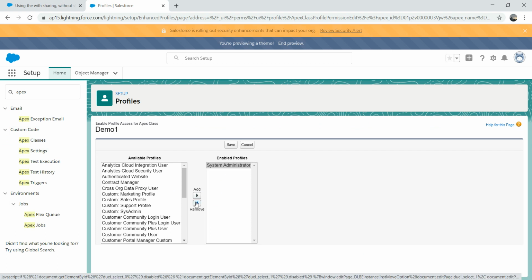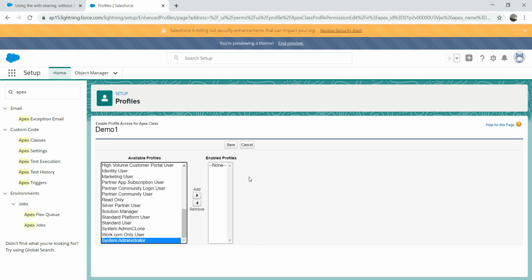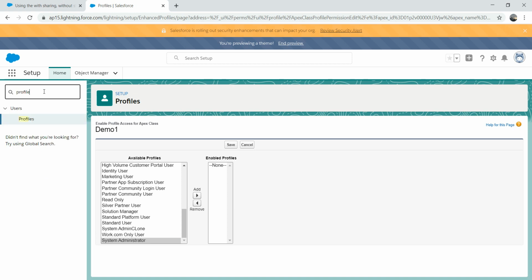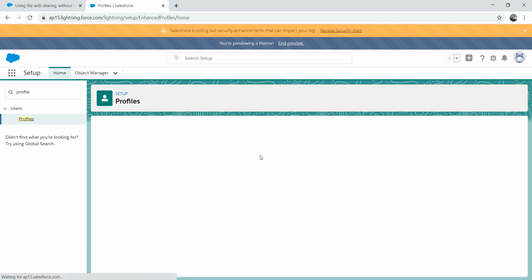If you don't want to do this, you can pick and choose whichever profile you want, and then you can save it. This is a very easy way you can restrict access to an Apex class using profiles, right? Very handy, very simple concept. And another way you can do it is that you can go to profiles, right?